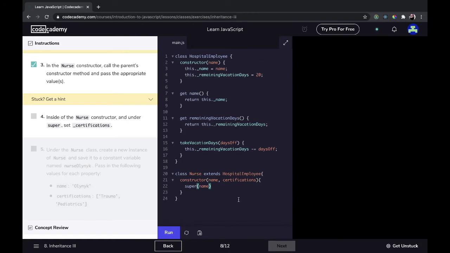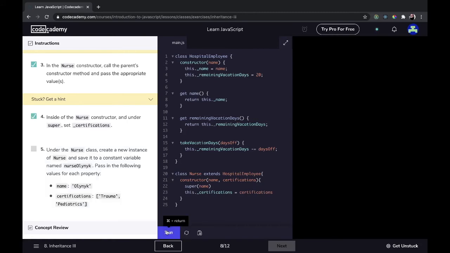Inside of the Nurse constructor and under super, set _certifications. Okay, so under super, we want to have this._certifications equal to certifications. Let's run that. That does work.